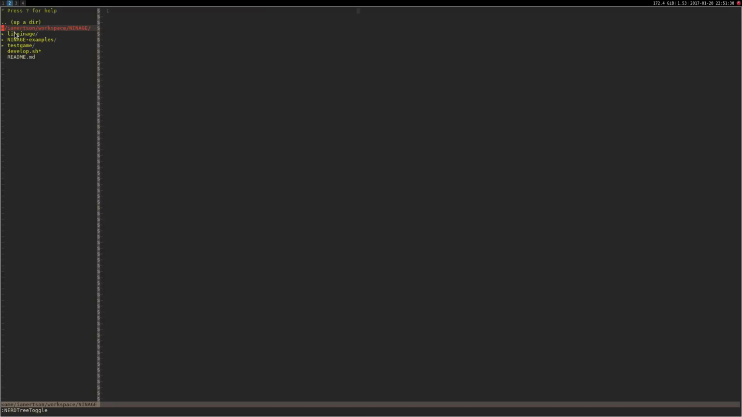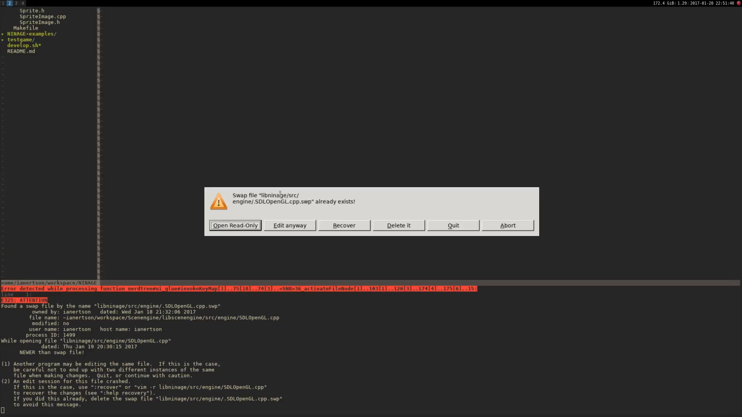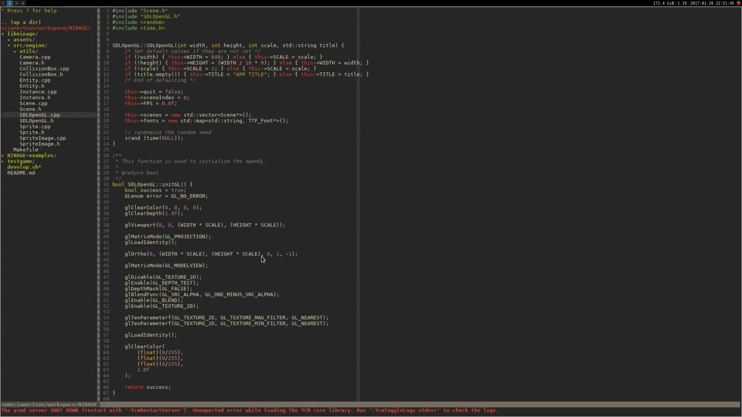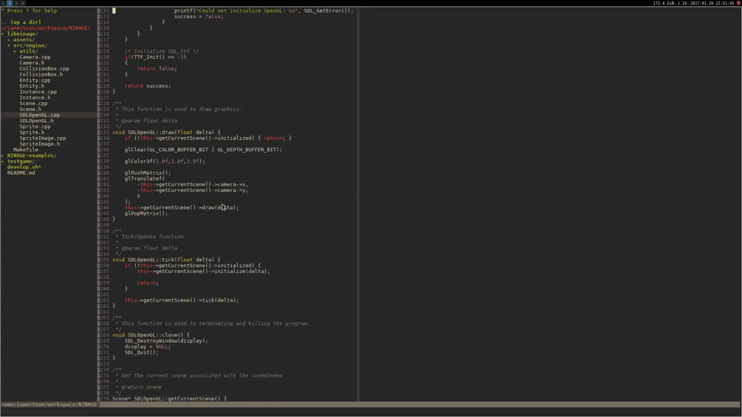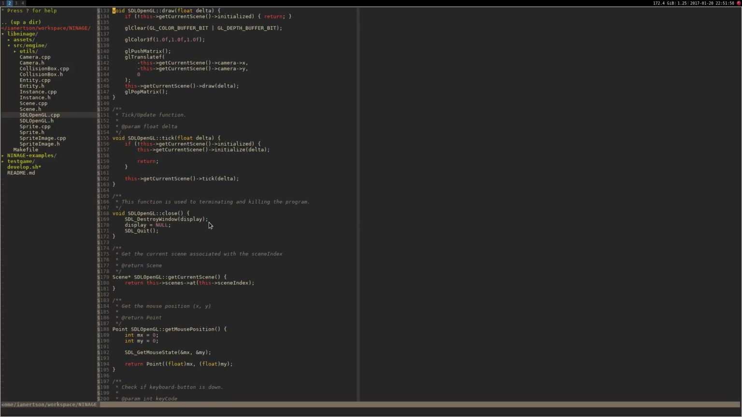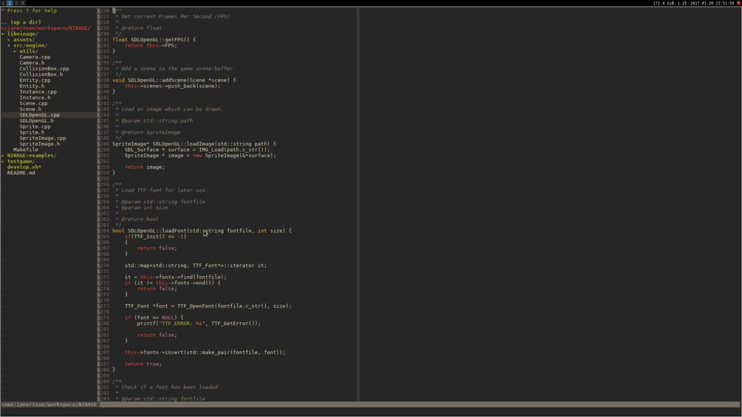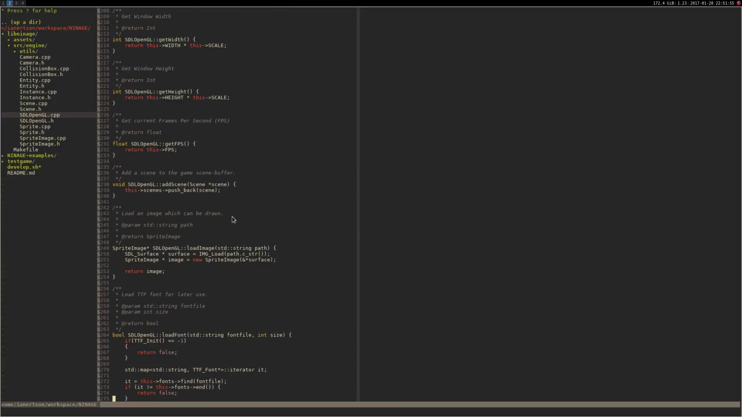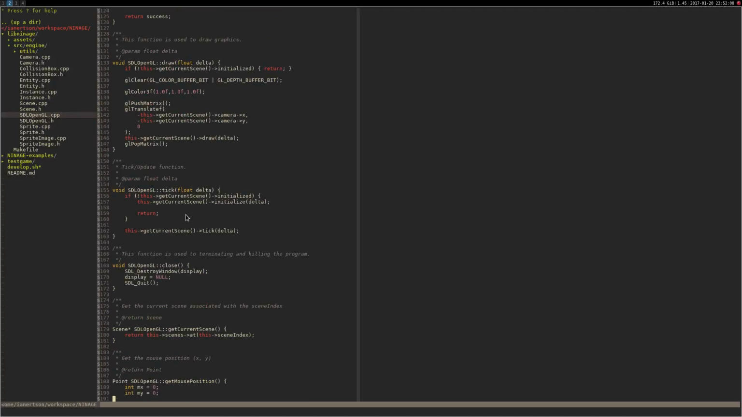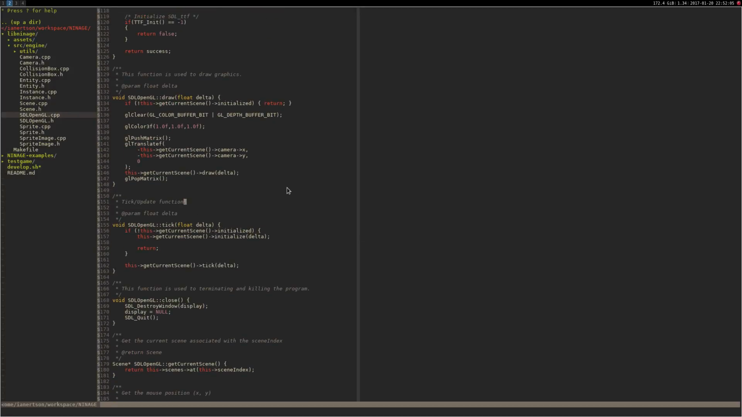So basically, the lib9edge folder is where all the magic is. We have the SDL OpenGL class, which is used to initialize graphic stuff, and the initial game loop. There should be a tick function here. Yeah, there it is. So it updates the game.